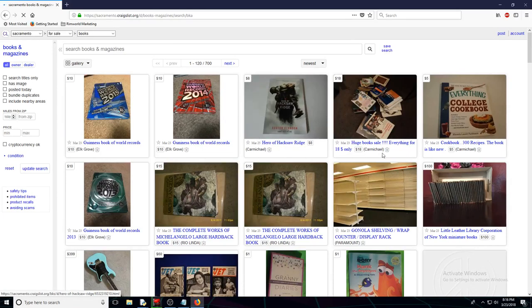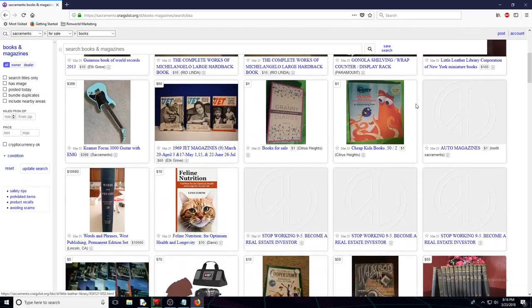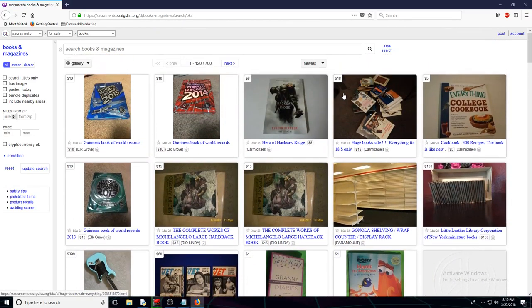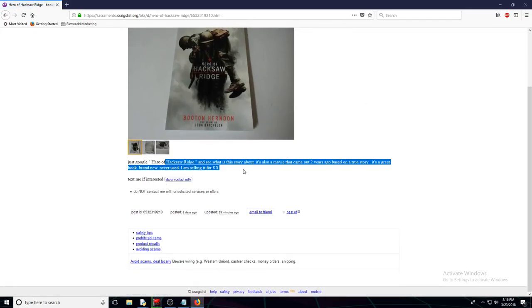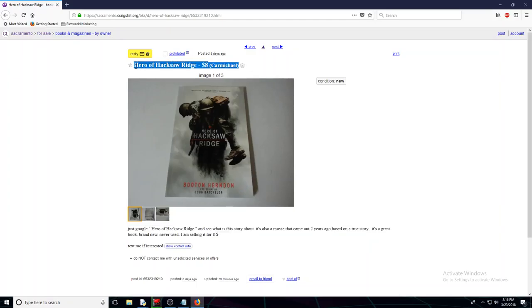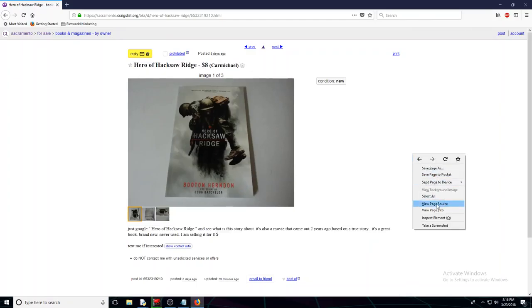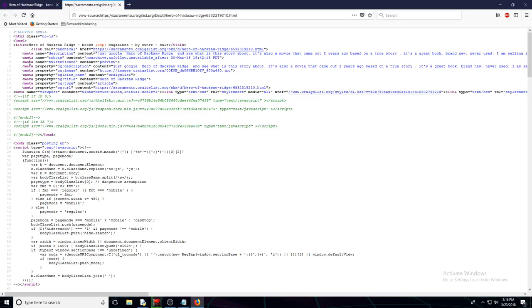And we look at the posts, there's some posts here. We want to look at this, and then we also want to look at this. There might be some metadata too that we want to see here. So let's see, Hero of Hacksaw Ridge, that's the title. That's the description. So we could just look at this metadata right here.